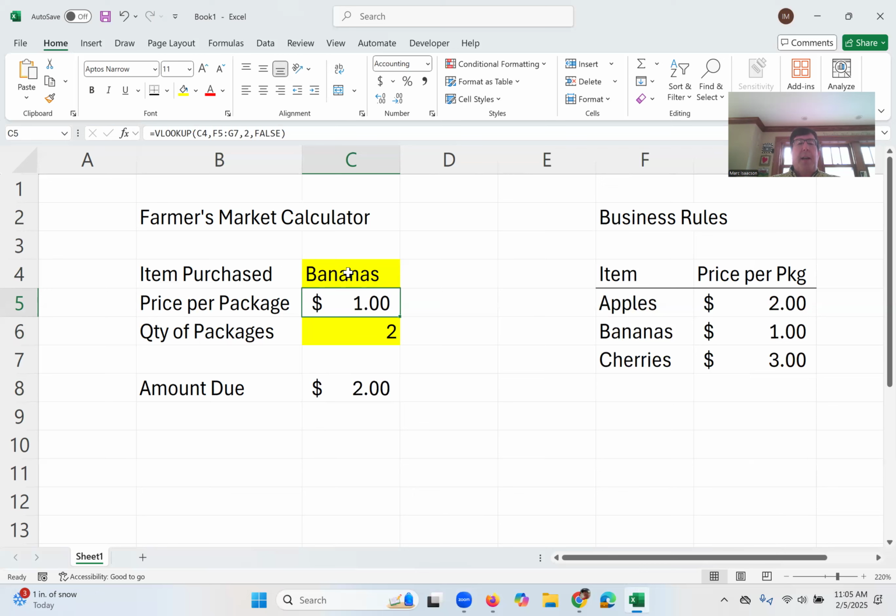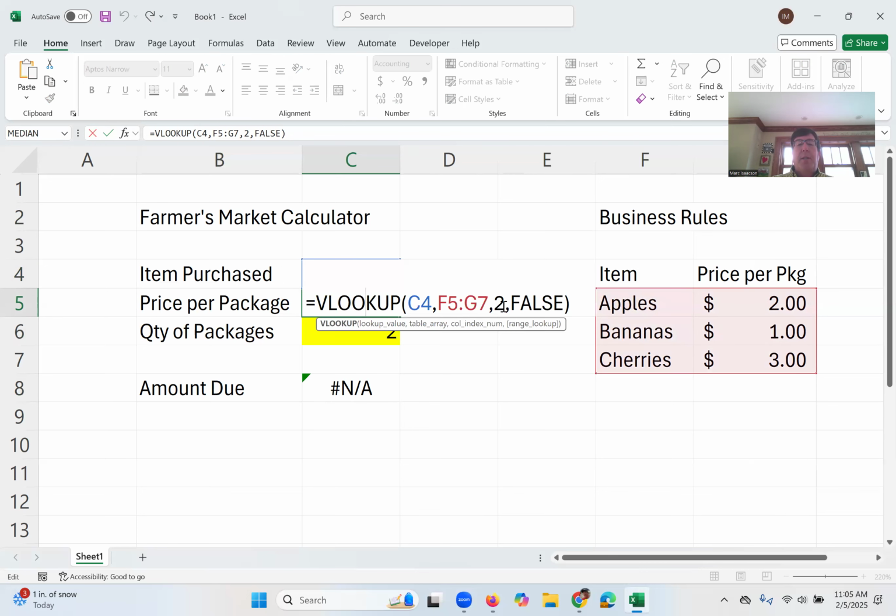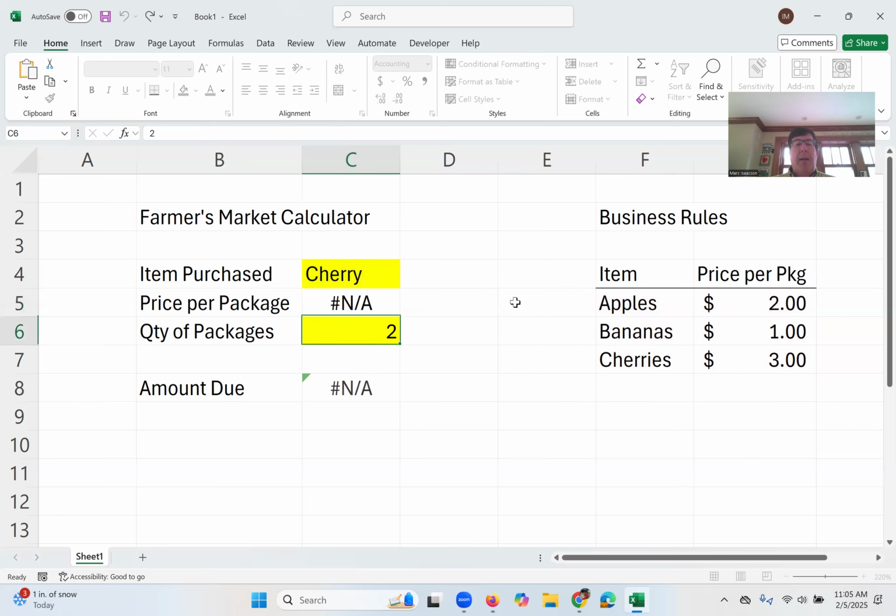that's $2. And if I type in something that's not on the table, if I type in cherry instead of cherries, I'm going to run into a #N/A message. And that is because Excel is actually looking for an exact match. In that VLOOKUP function, if I bring up the syntax, we said the last argument was false. And that means whatever I type into cell C4 has to exist in that first column of that table. And even though I know that cherry probably means cherries, Excel and computers are very exact. And so it looks for an exact match.